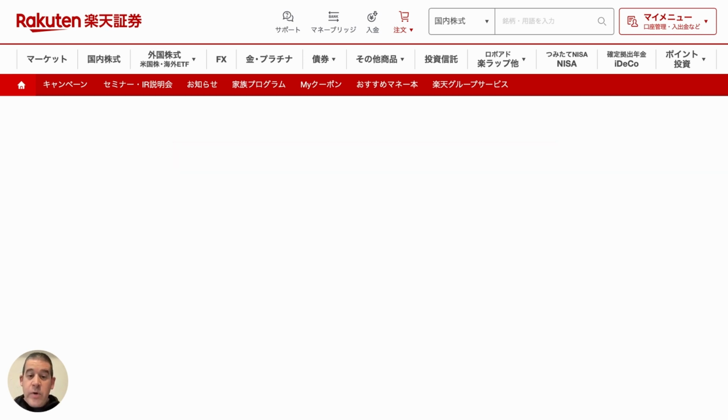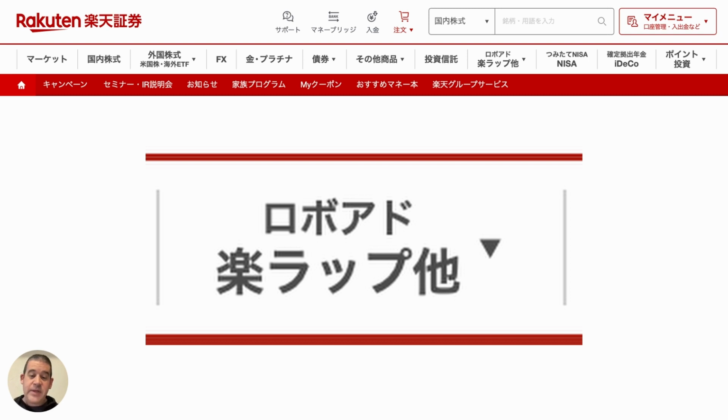Moving on, we have the Robo advisors, Raku Rap. So this is Rakuten's Robo advisor. And again, I like the idea of Robo advisors. Basically you log in, you say, okay, I want to invest aggressively into stocks, and then Rakuten will go out and buy a bunch of ETFs, generally American ETFs, to invest on your behalf.